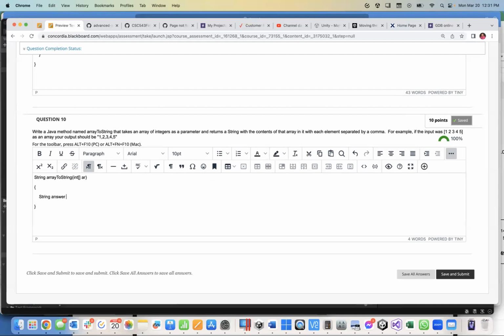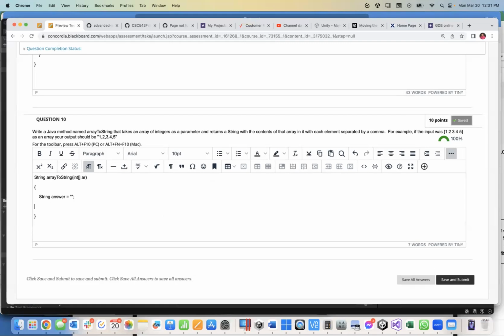All right, so maybe we create a starting point string called answer. Now we have a couple of different ways we can go about it. We can say we're going to spin through every bucket of the array except the last one, and then tack the last number on at the end with the comma. So I'm going to go ahead and do it that way.